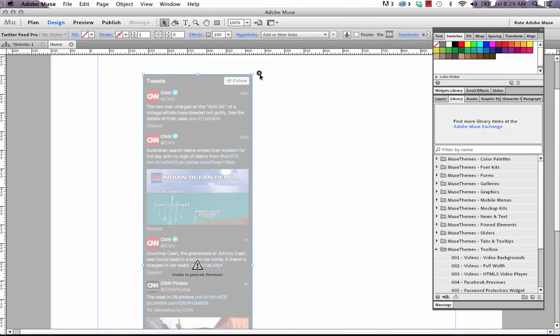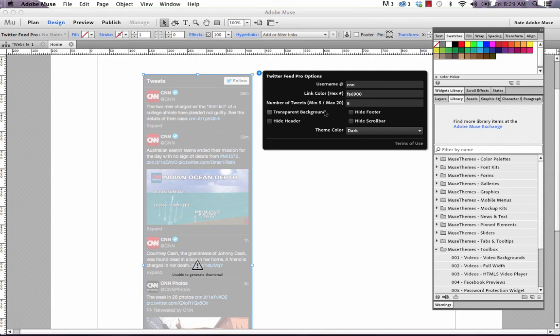Okay, next we have a couple of different options for hiding elements of this feed. So we can set the background to transparent. You might want to use that if you've got textures in the background of your Muse site and you want the Twitter feed to kind of blend in a little bit. We also have the option to hide the header. And if we click that, I'll show you what it means.